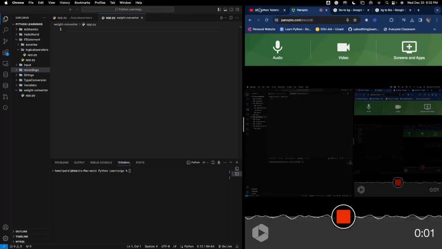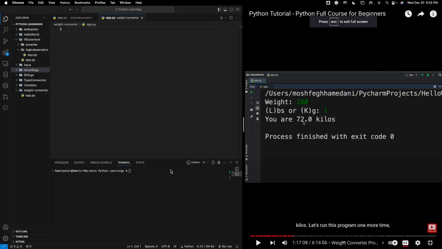Alright guys, so here I'm back with my first Python project. I'm doing kind of a review. I already know Python, but this is just a review. So let's get started. It's a weight converter program, so it works with you inputting the weight and then putting in L or K for if the weight is LB or kg, and it gives you kilos.